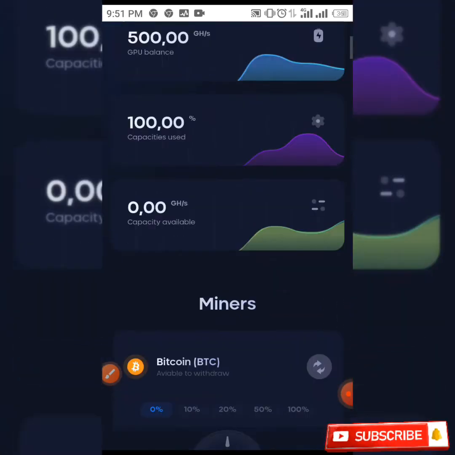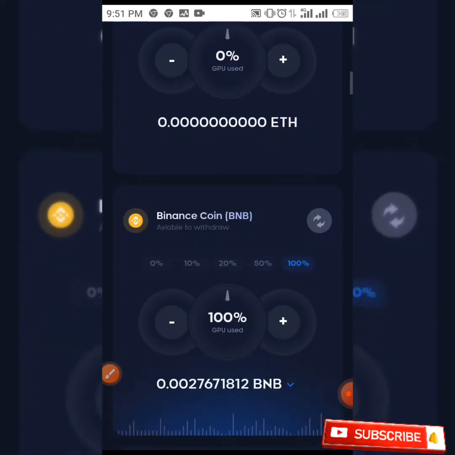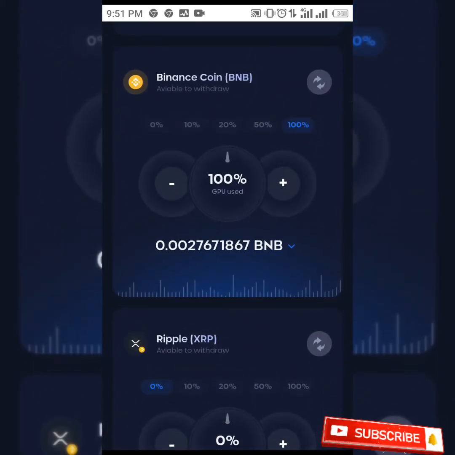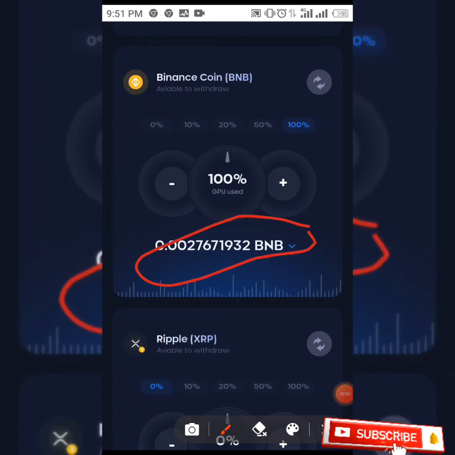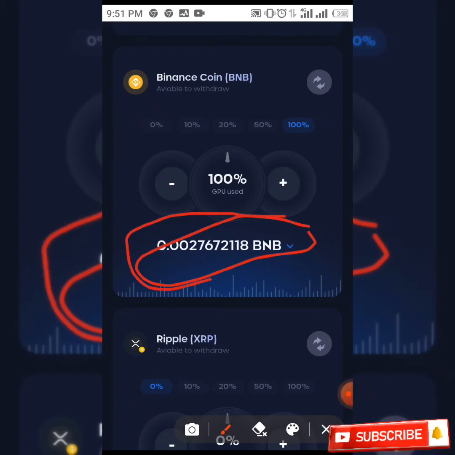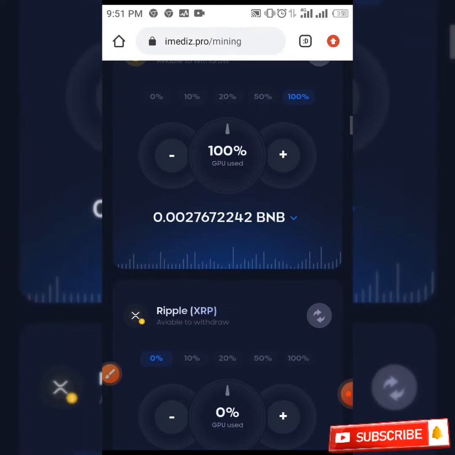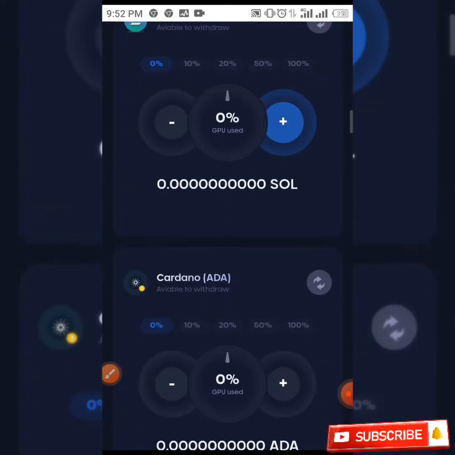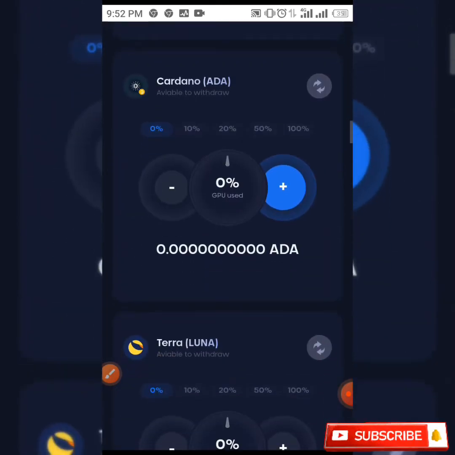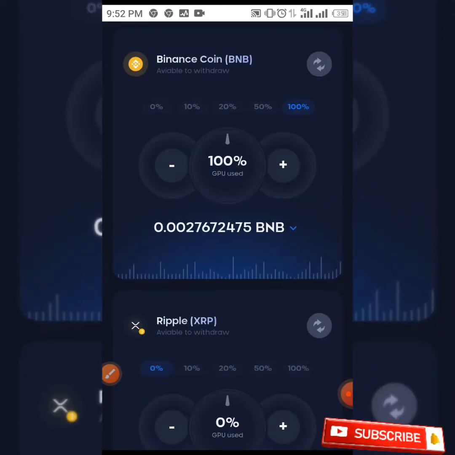As you can see over here, you can mine so many coins. You can mine Bitcoin, Ethereum, Binance coin, which I'm going to be showing you today. This is the amount of coins I've mined in a couple of minutes. So this is what I have mined, and you also can mine and get your money. Apart from BNB, there are other coins: XRP, Solana, Cardano. You can mine so many coins on this site. The site is a wonderful platform. In this video I'm going to be showing you how you can mine this.